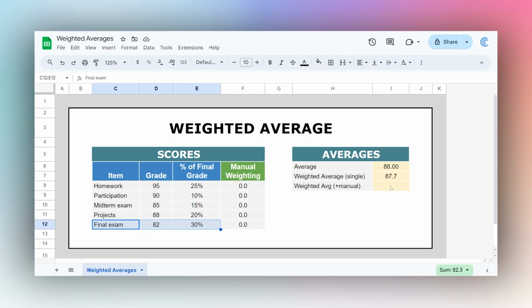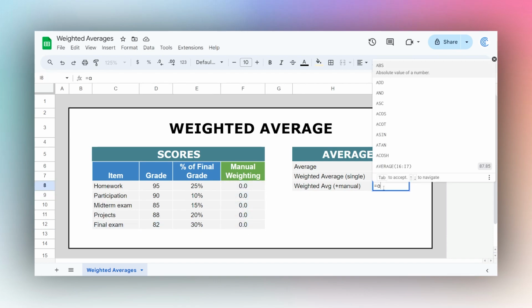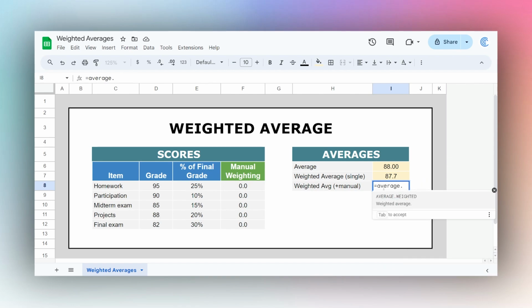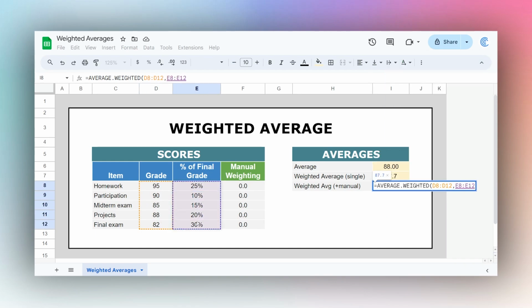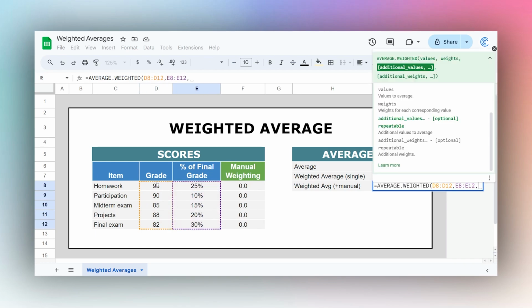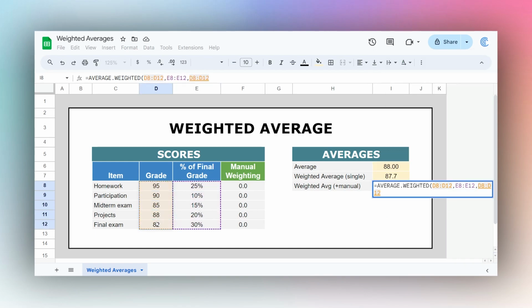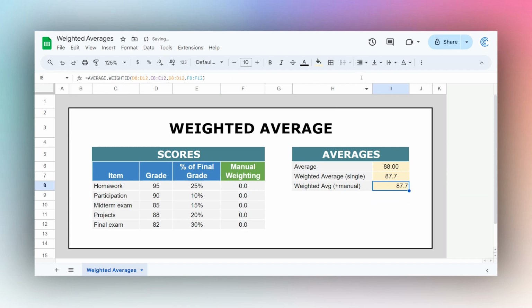Next, we can do a weighted average and add a manual weighting here as well. Let's go ahead and show you how to do that. So we're going to do our average.weighted again, and we'll select our grade, then our weights. And then in this case, we're going to select our grade again, and then our manual weighting here. Currently we're going to have the same thing because we have not set our manual weighting any differently.